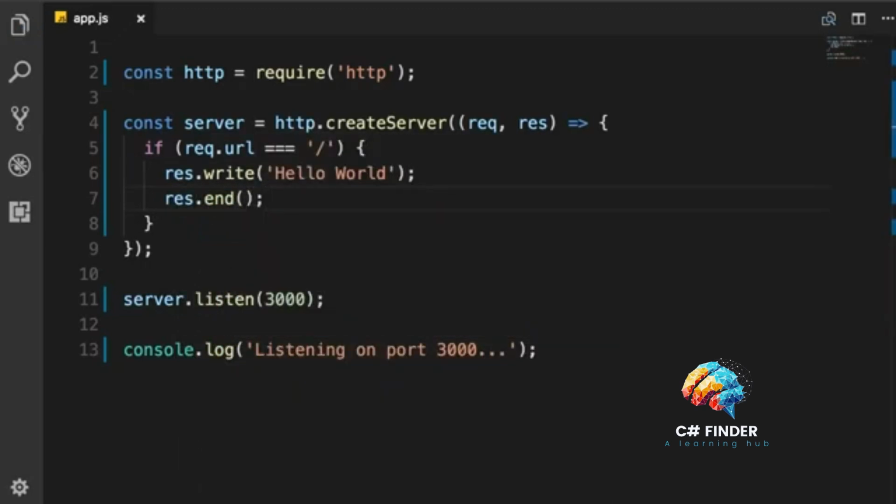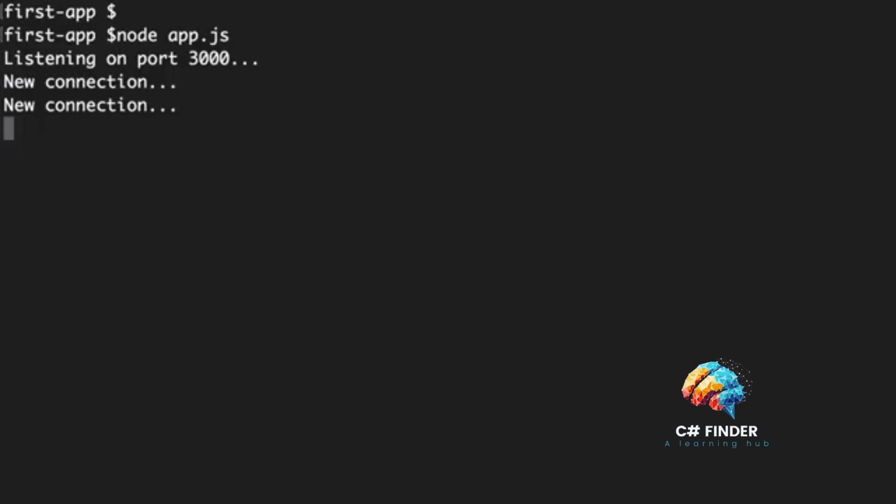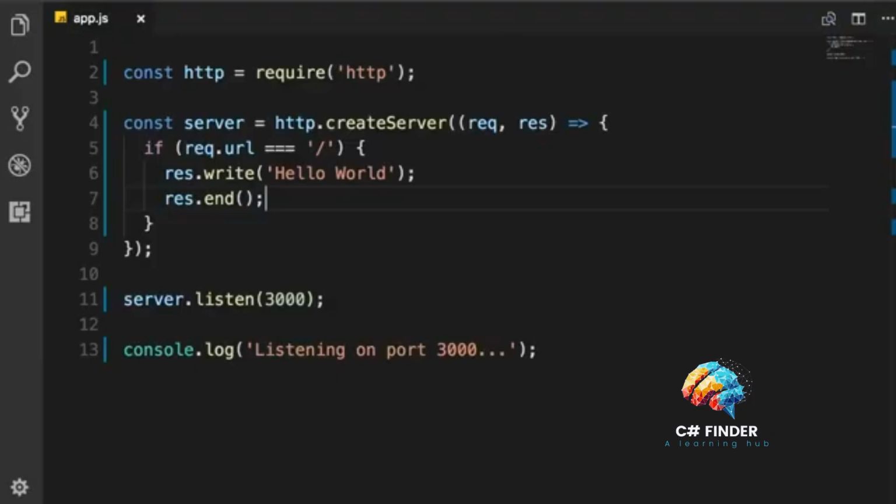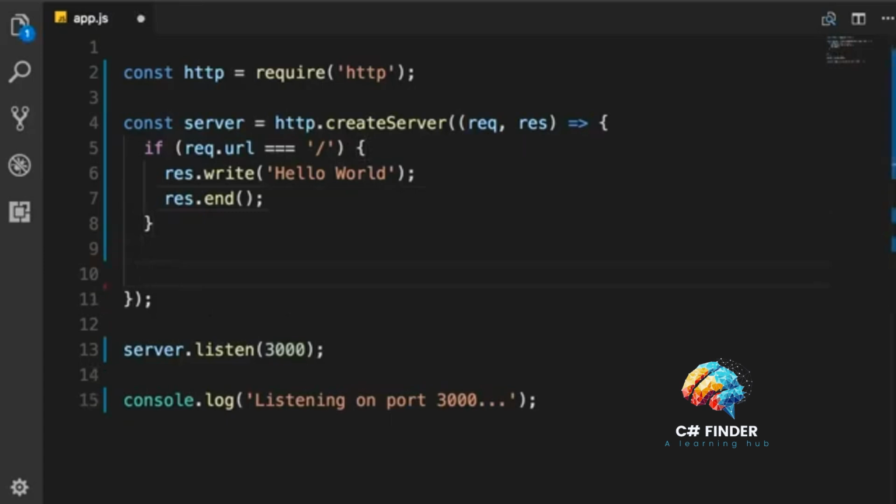Okay? Now, back in the terminal, we can exit here by pressing Ctrl and C, and then run the application again. Okay, we're still listening on port 3000. Let's refresh this page. So we got hello world on the home page. Now, if you want to build a backend service for our web or mobile applications, we need to handle various routes here. For example, we can have another if block, if request.url equals /api/courses. Perhaps here we want to return the list of courses from the database.